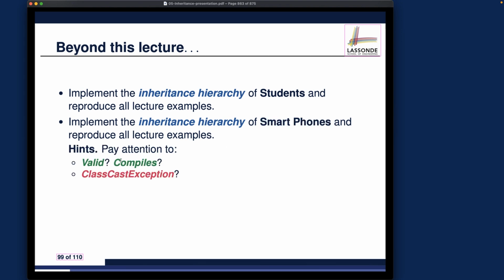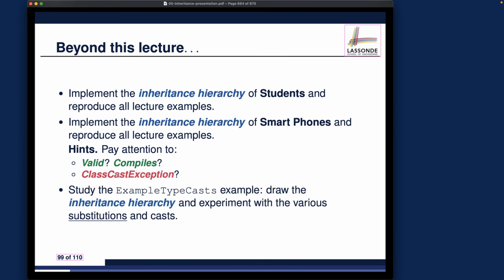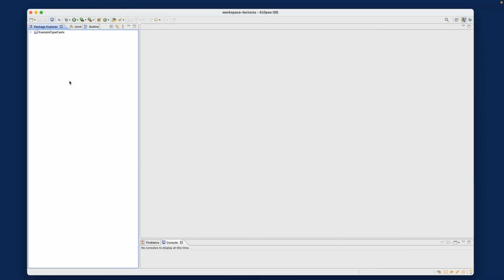Hints: pay attention to whether or not a line is valid or invalid, whether it compiles or not. And also in the case of typecasting lines, you want to make sure you understand whether or not there will be a ClassCastException, right? Remember the 4 categories we spoke about last week. Finally, I will make available one exercise example for you. Let me show you. You can download this zip file for the project example typecasts over here. I put simply A, B, C, D, E, F. These are likely the symbolic nature of your written test or your exam.